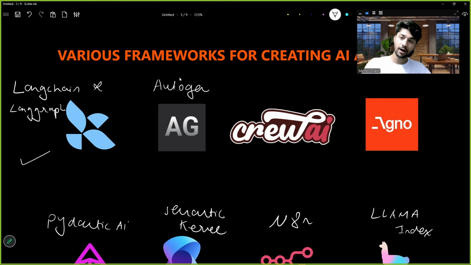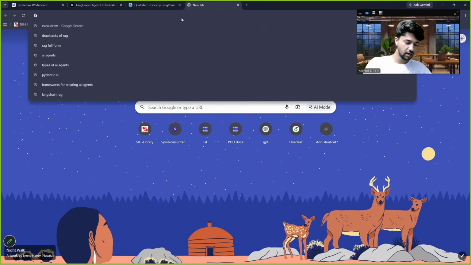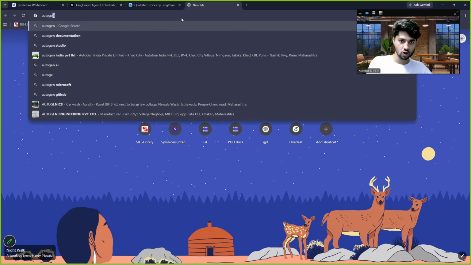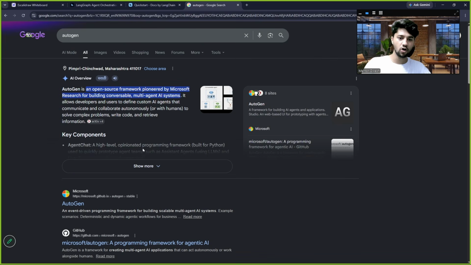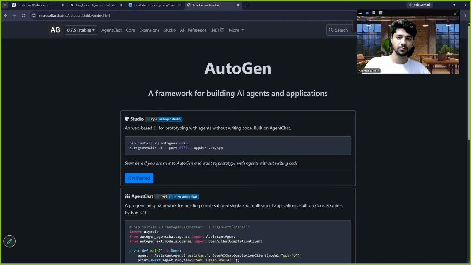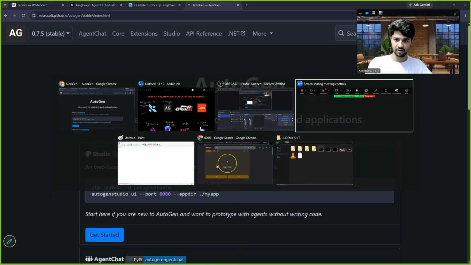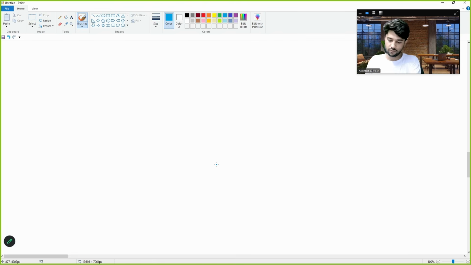Let us talk about another framework, which is AutoGen. Now, AutoGen is made by Microsoft. I can just simply search AutoGen. You will see everything in common. AutoGen. I'll open this AutoGen. So how it was is earlier Microsoft, this is an interesting story which you guys should know. Earlier Microsoft had their own framework.